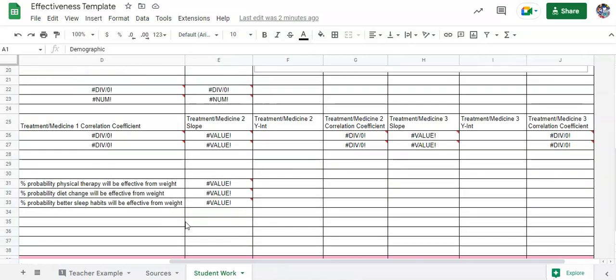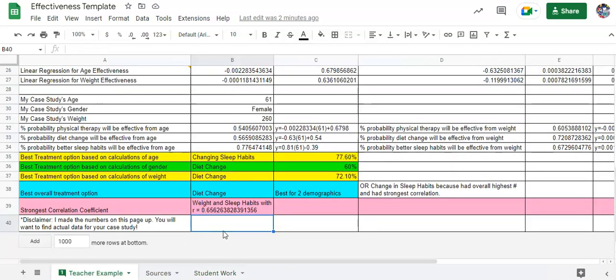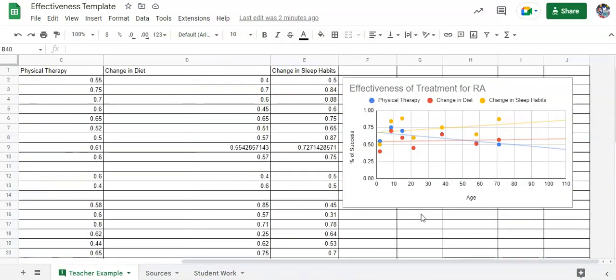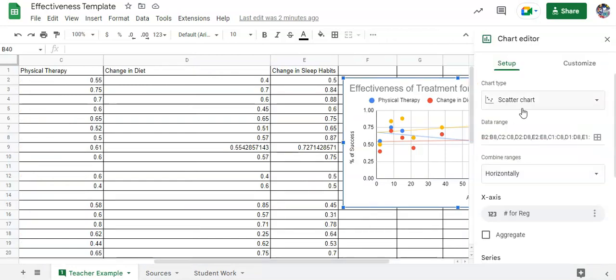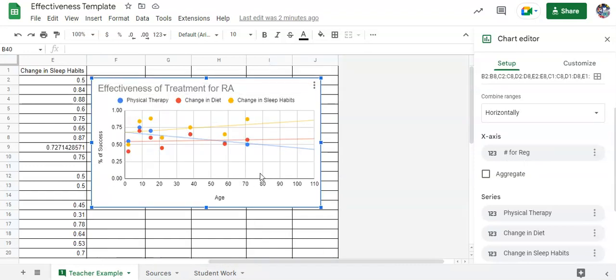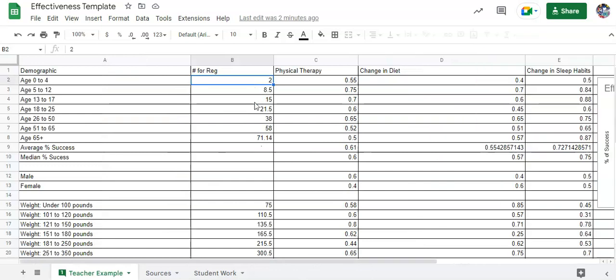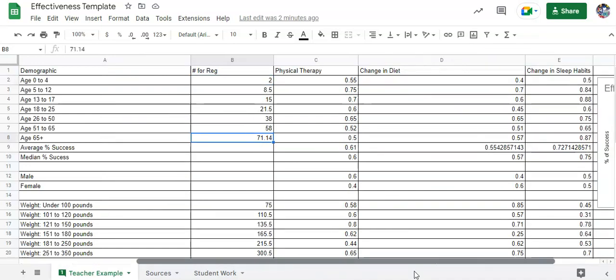Once you have completed all of those things, you will also make a graph. So the graph will be right here. You're going to double click it. And then make sure the chart type is a scatter chart. And for your x-axis, you want to do the age. And we're only making a graph for the age, not for gender or the other demographic. So we'll choose these for our X values.